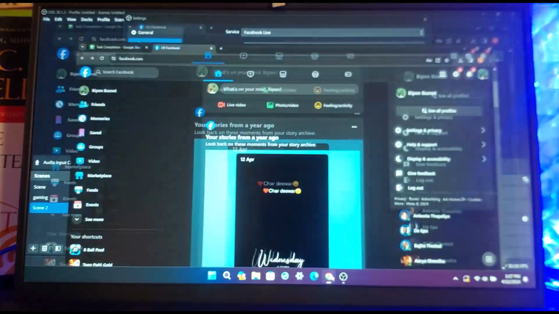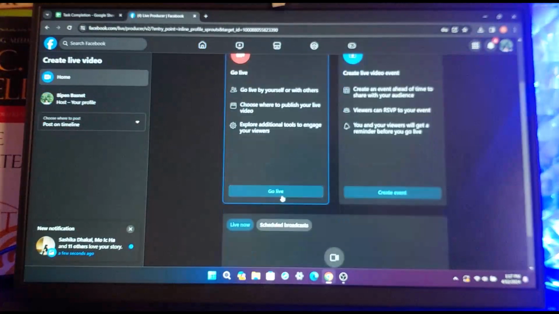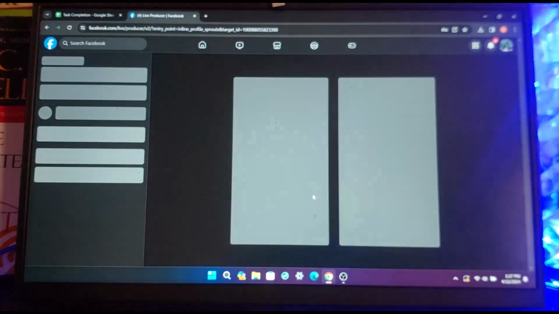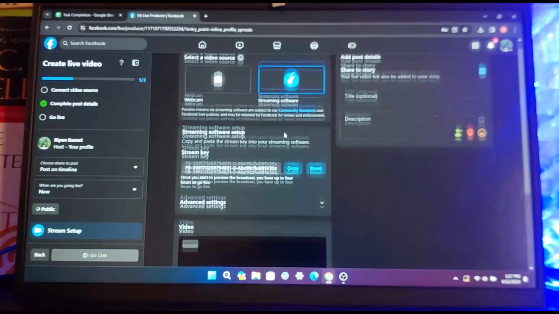You want to simply head over to Facebook, log into your account, click on live video, and once you tap on it, you want to click on go live again. Once you click on go live here, you'll get an option to go through your webcam or streaming software. You can simply click on streaming software and you can see the stream key here.